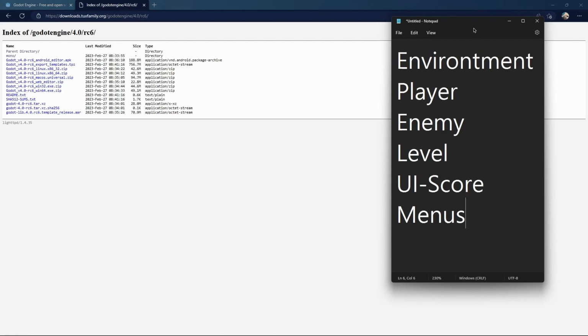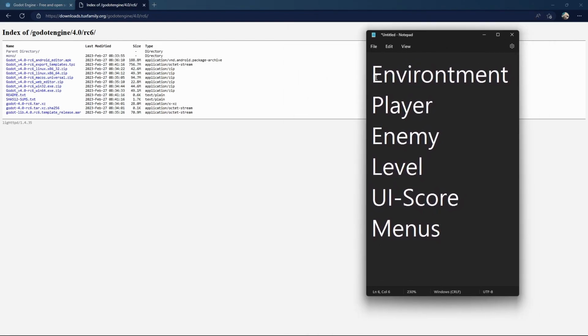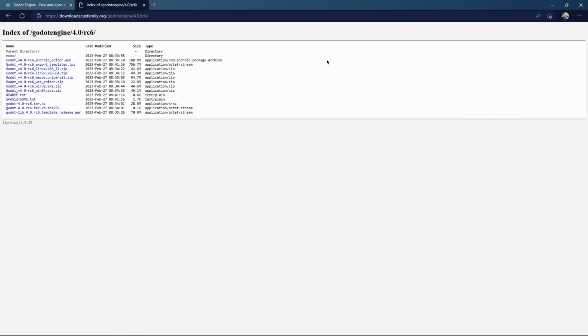So here's a list of things that we will be covering today. We're going to make the environment. What the hell, I can't even spell things right. We are gonna make the player, enemy, level, UI, score and menus. So let's start.